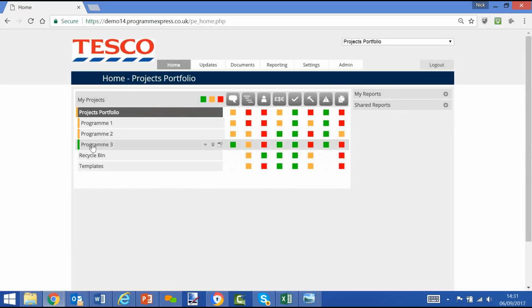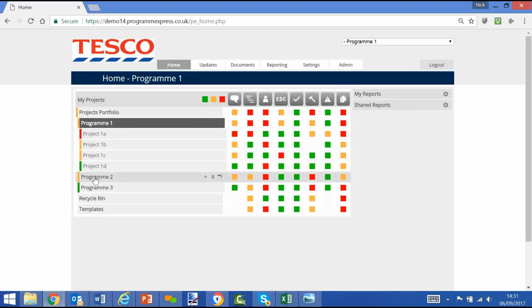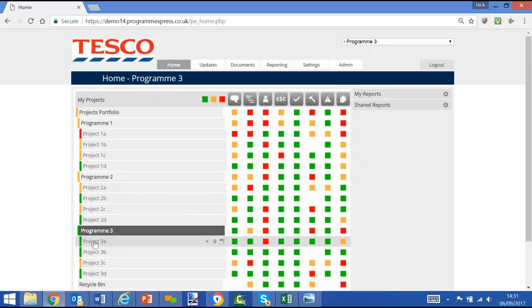As an administrator, we can see all the projects that sit within programs and portfolios, and we can see all the modules within ProgrammExpress. This is just specifically demo data, and if you take ProgrammExpress, you will develop and configure your own portfolios, work streams, programs and projects.